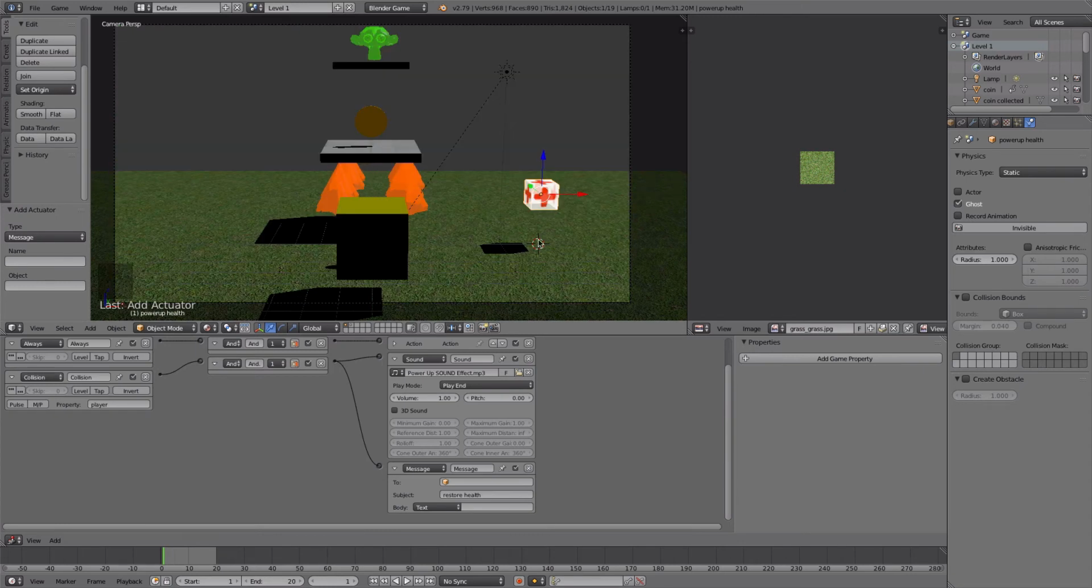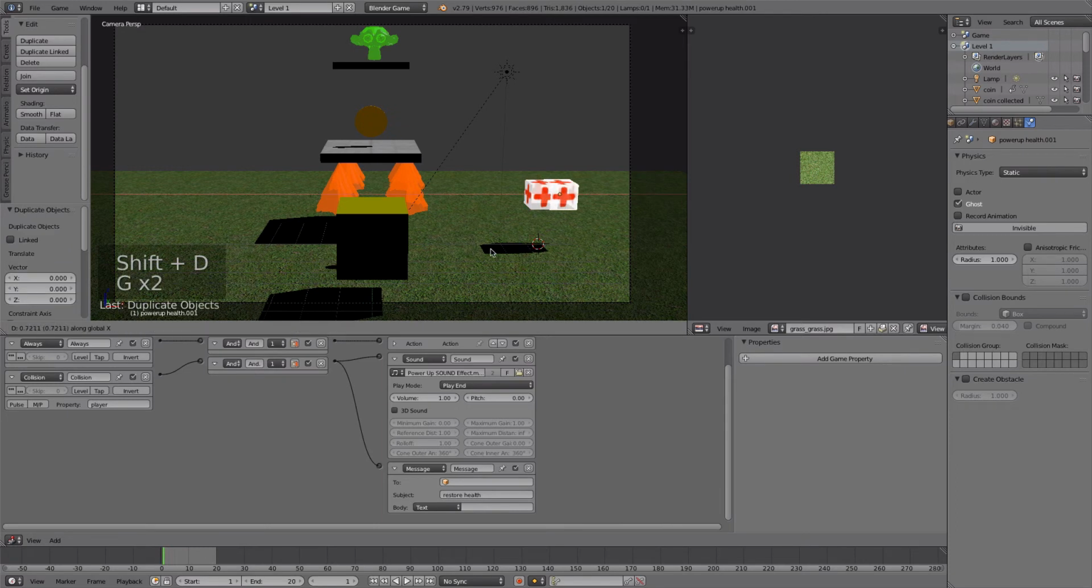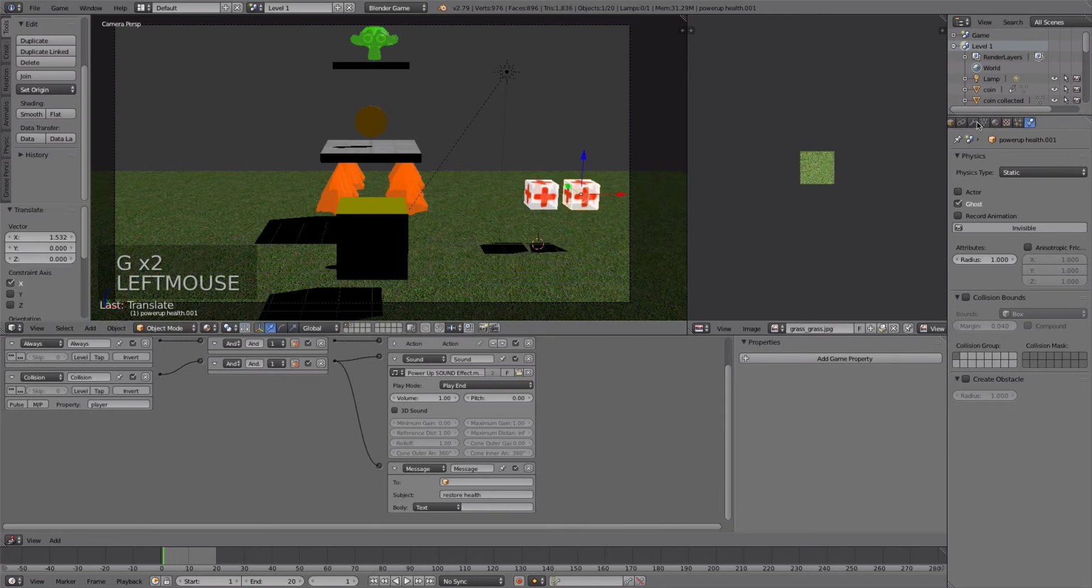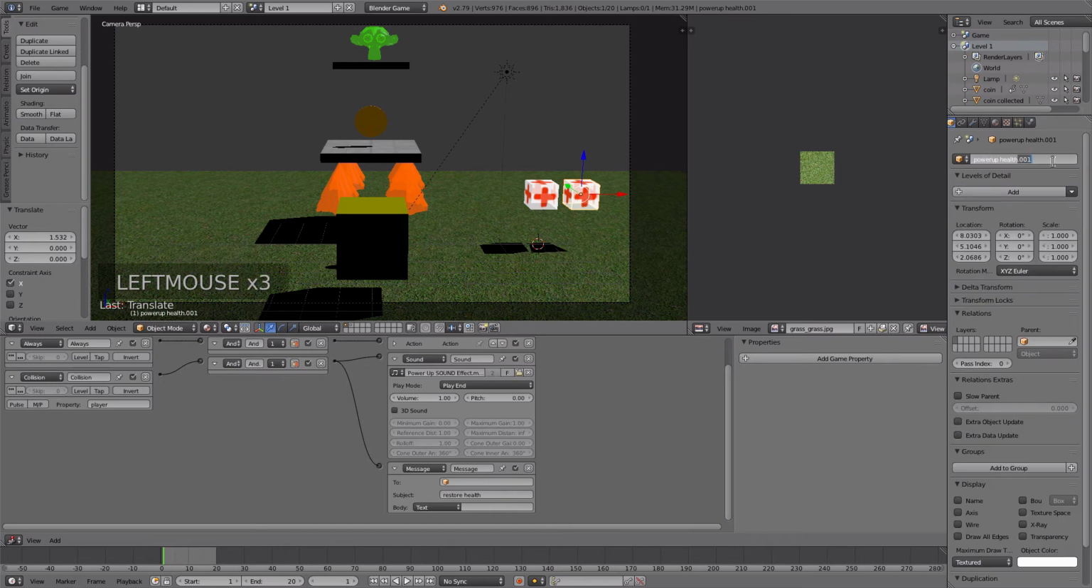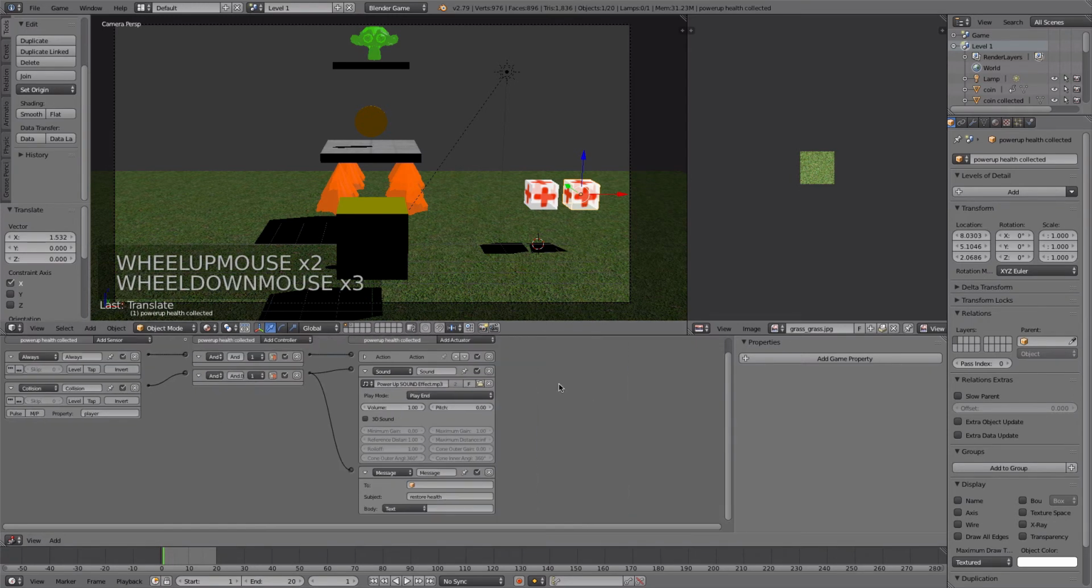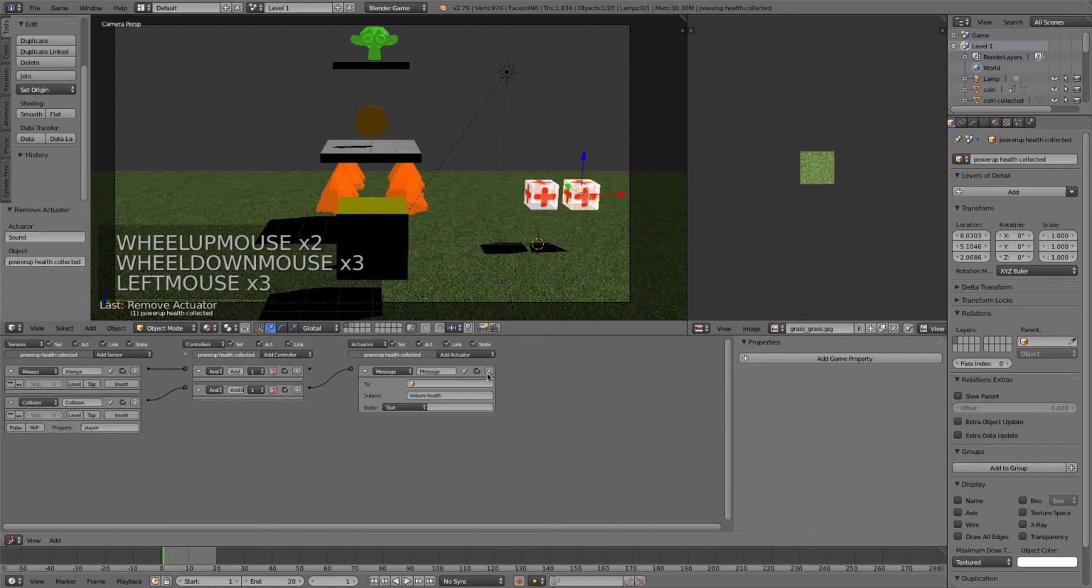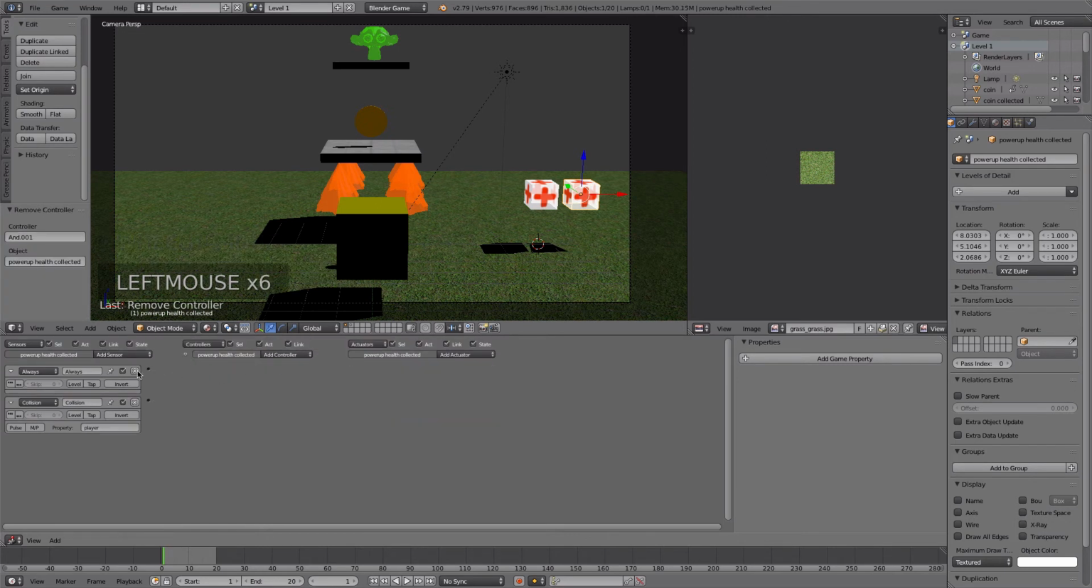And now, just as with the coin, we're going to do the same thing in object mode. I'm going to hit Shift-D to create a copy, and move this aside a little bit. I'm going to call this copy Power Up Health Collected. With the collected object selected, we'll get rid of all these logic bricks and create new stuff on our own.